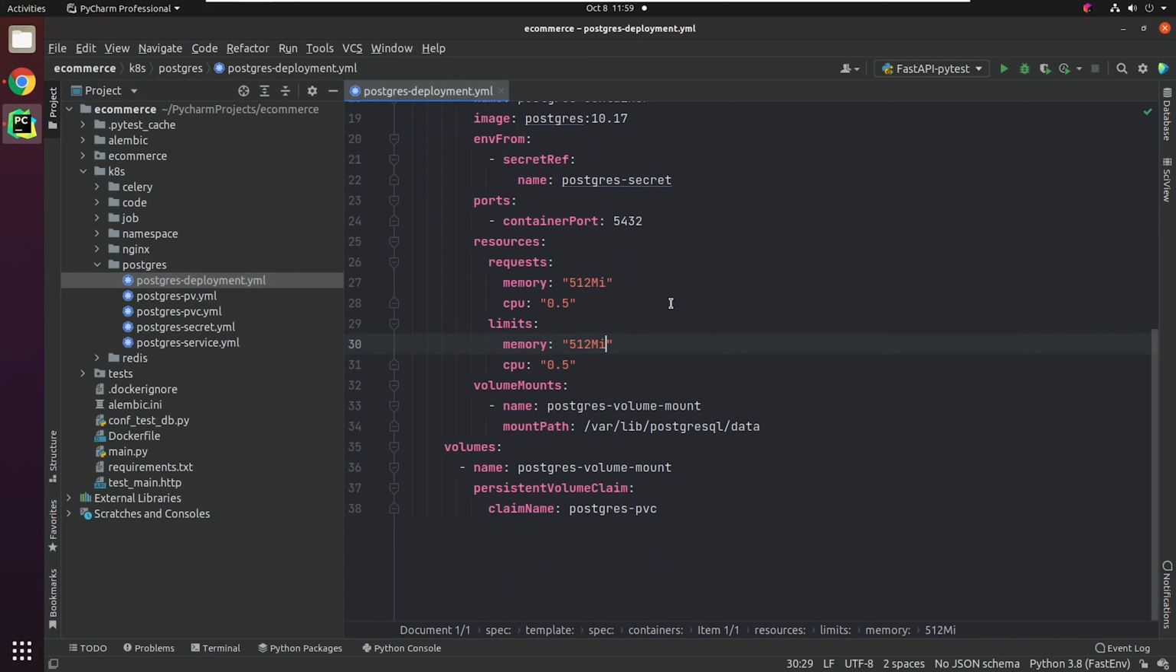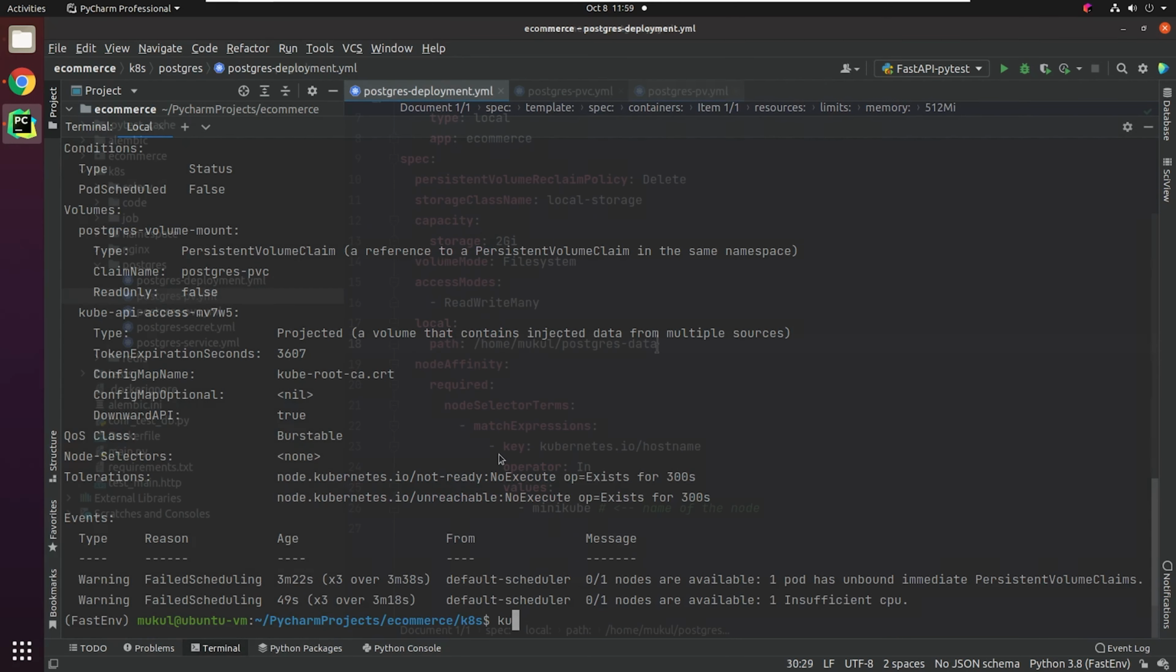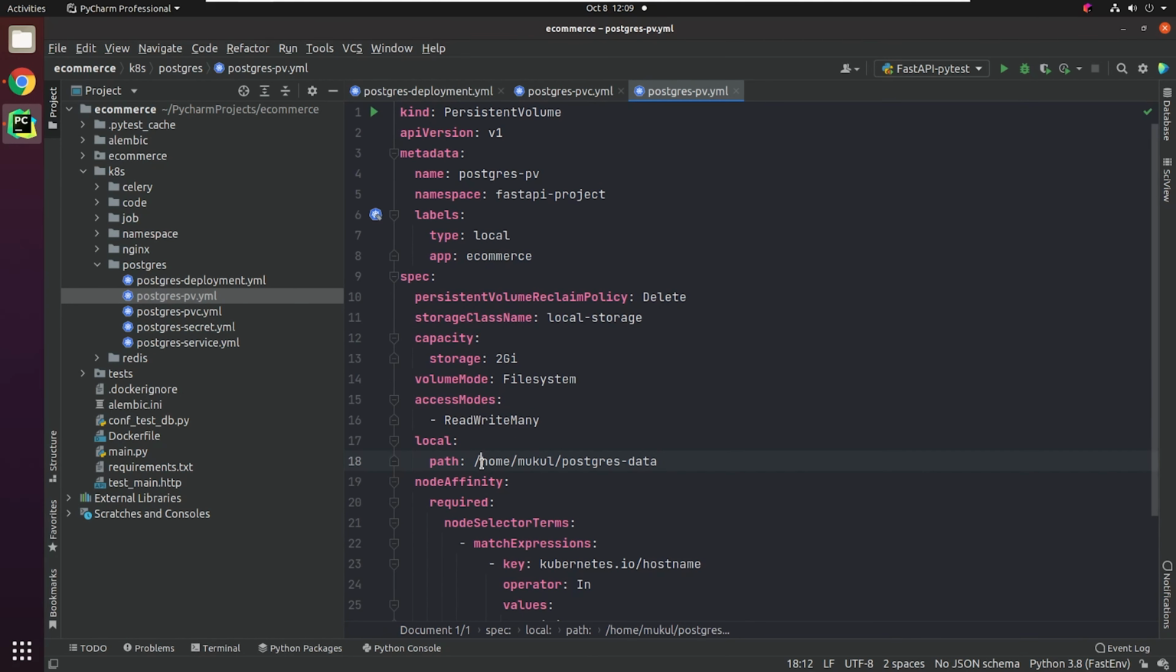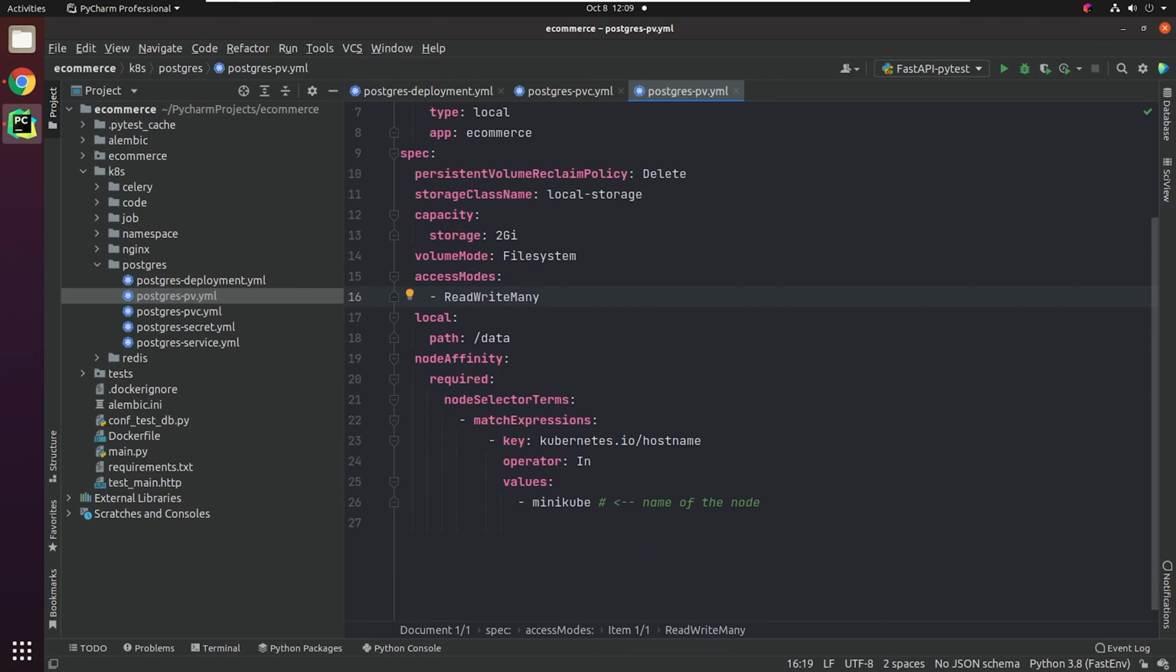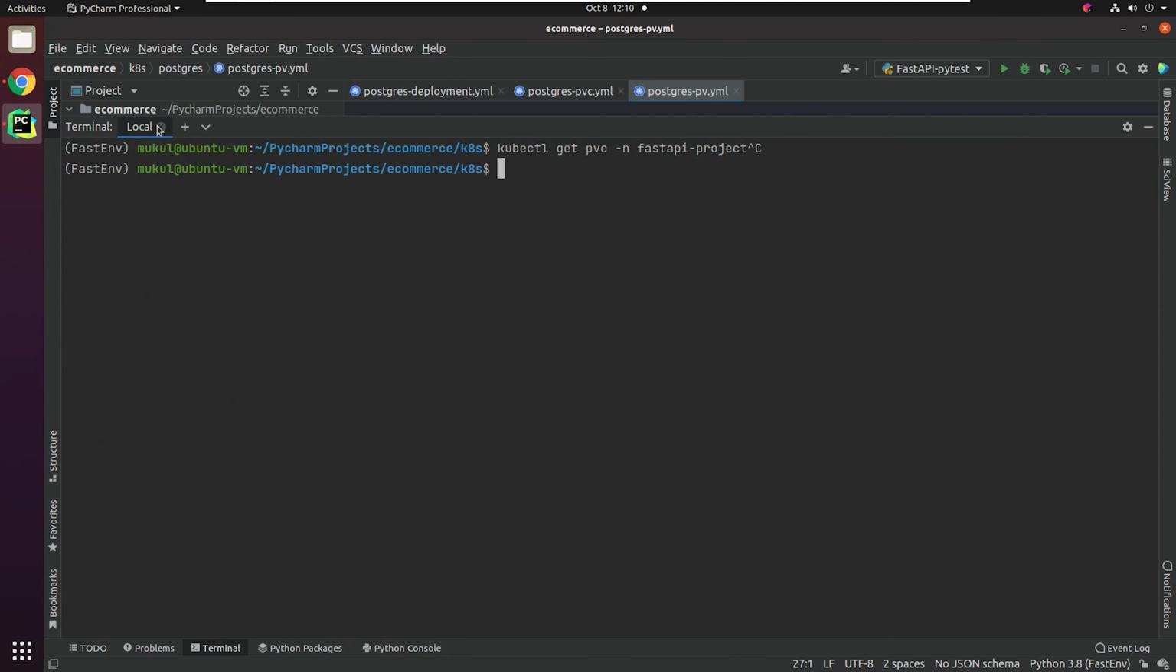Something is wrong. Let me check what is being missed out. Oh, okay, I got it. The path needs to be /data. This is what we mounted when we started the MiniKube. Let me try again.